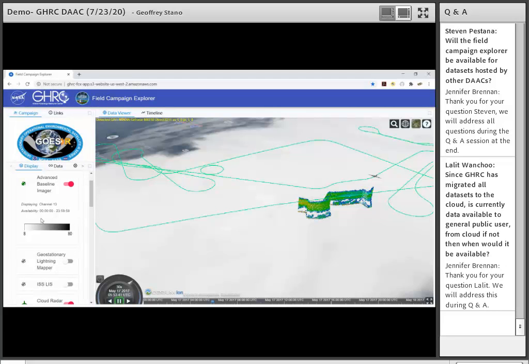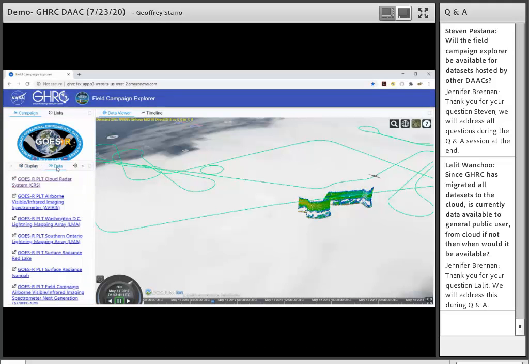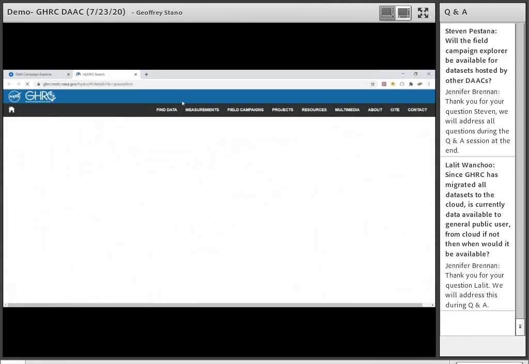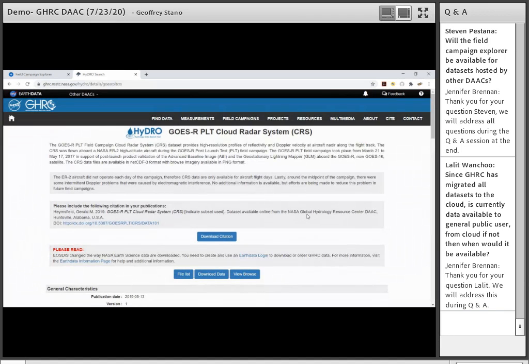At the same time, I will switch over. If you see the data link, I'll click on that. And this is yet another way that you can access data from the Field Campaign Explorer. So I can once again click on the Cloud Radar system, and that brings us right back over to the landing page for these data sets.